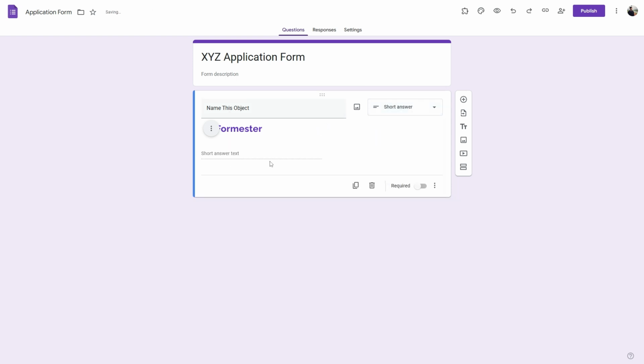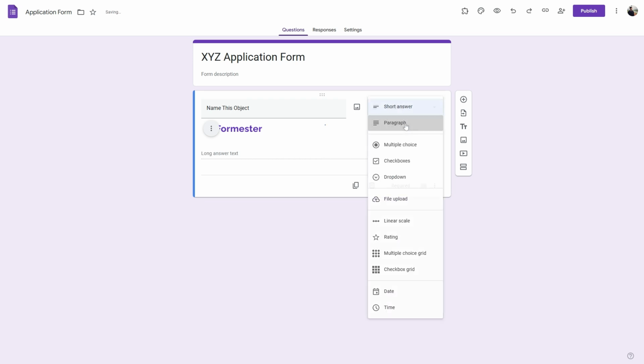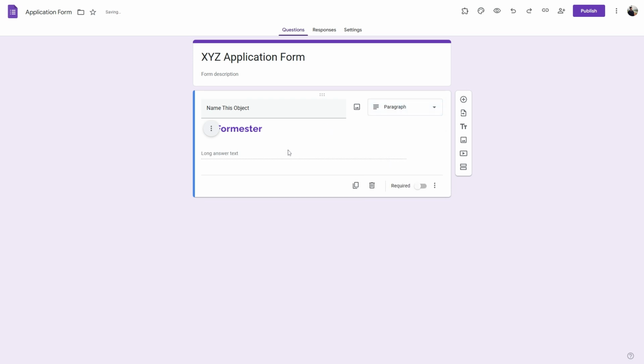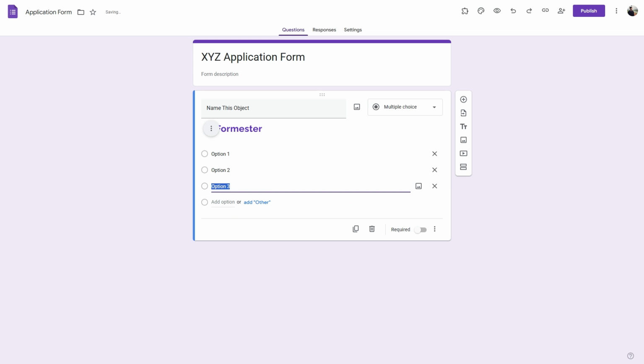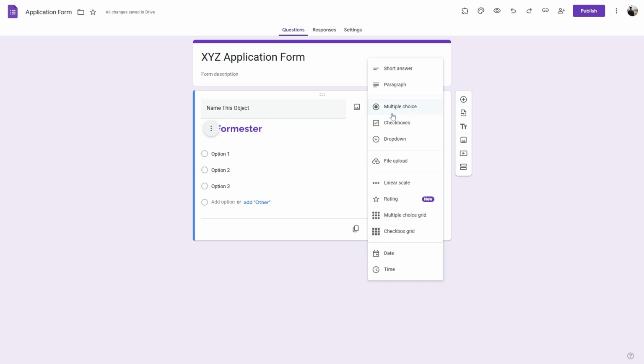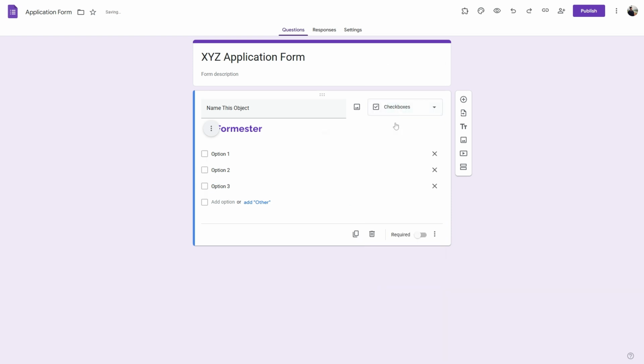You can change this to a short answer. This is perfect for collecting details such as name, email, and any other short form answers from the respondent. Then we have paragraph. This will be great for collecting feedback or comments. And then we have multiple choice, which will allow us to add multiple options to a particular question, and the user can only select one. Then we have checkboxes, which will allow the user to select multiple options for a specific question.